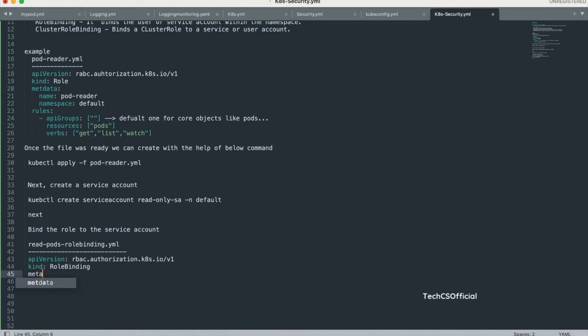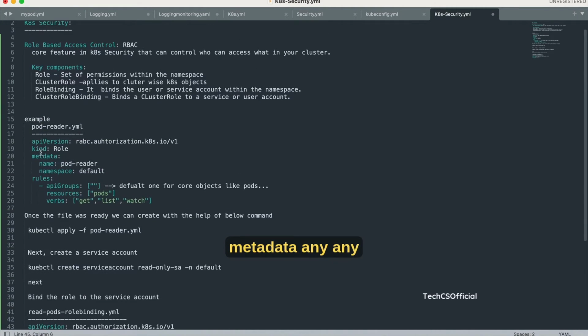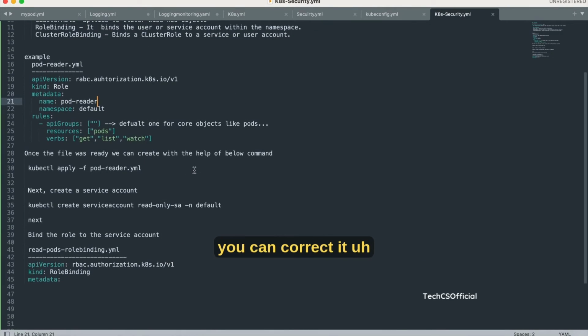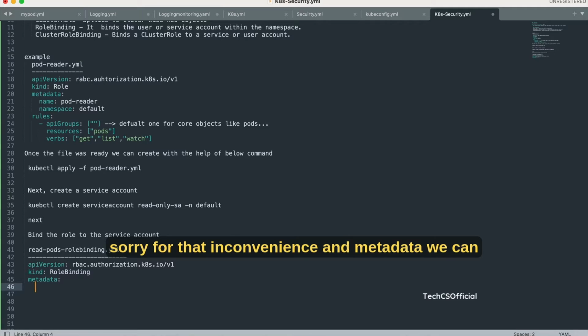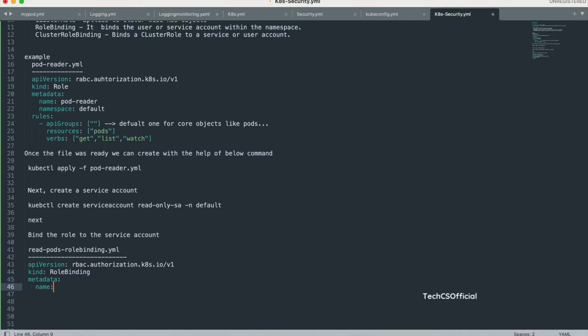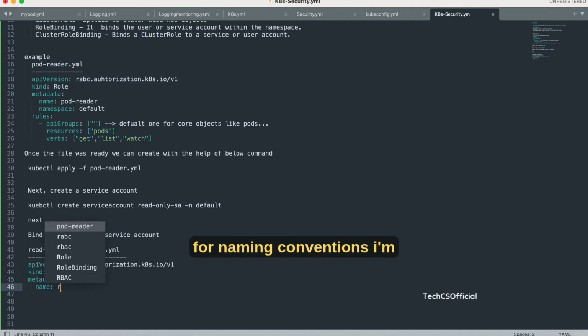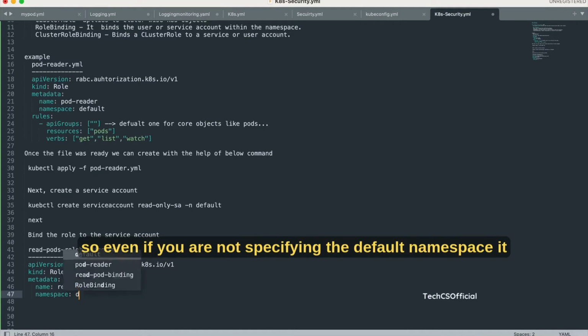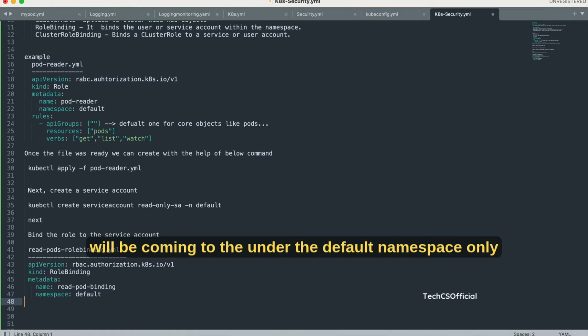You can go with the metadata again. Any typos, you can simply ignore and correct them. Sorry for the inconvenience. In metadata we give the name as read pod bindings, for naming conventions. The namespace is the default namespace. Even if you do not specify it, it will come under the default namespace only.